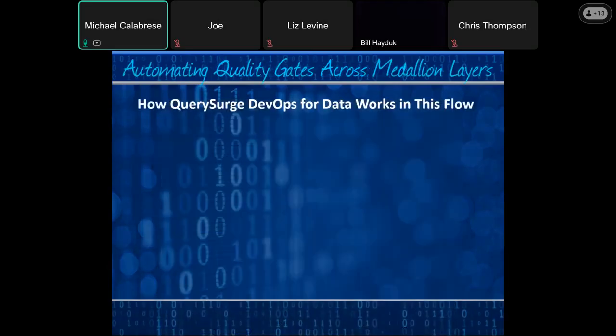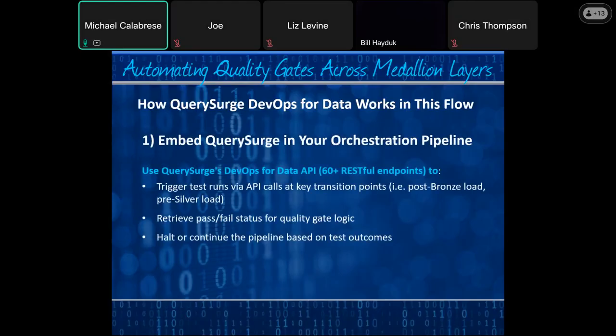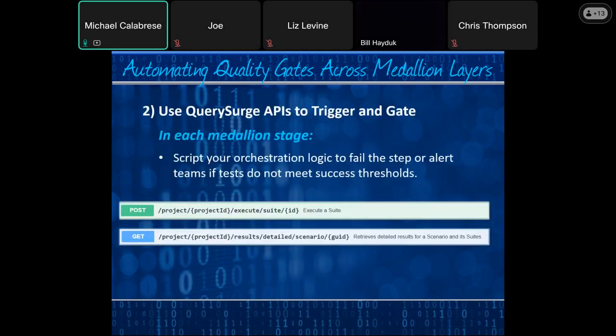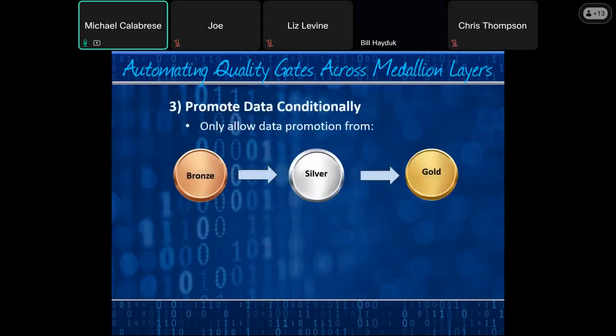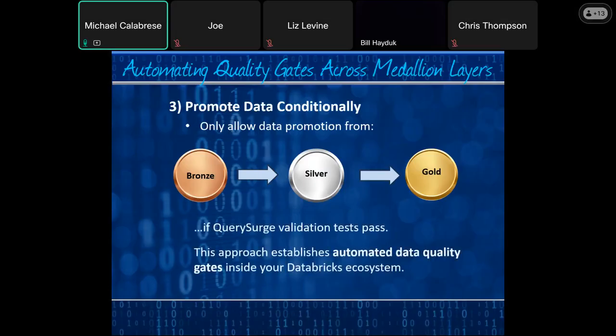So how does this work? Well, it's going to be easy as 1, 2, 3. First, we can embed QuerySurge in your orchestration pipeline using our DevOps for Data API. Specifically, we'll be focusing today on the execution and results calls in our API that we'll take a look at. And then in our pipeline stage, we'll only want to allow for data promotion if our QuerySurge validation tests pass.